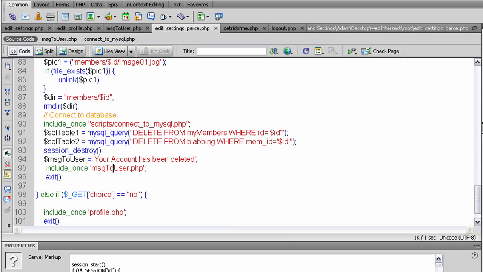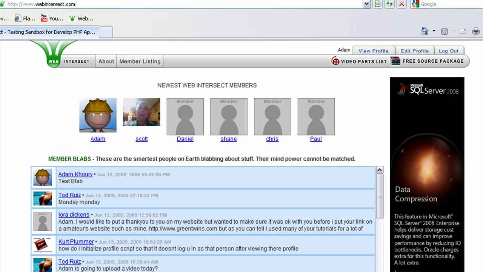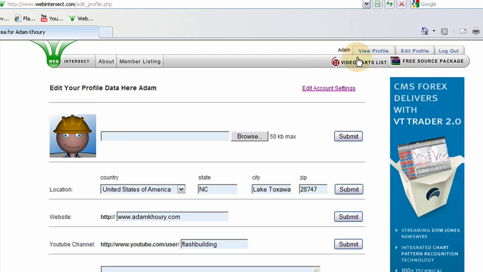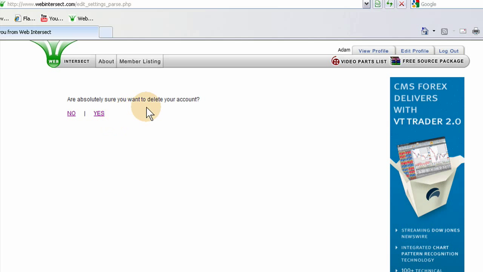So now let's try it out. Let's FTP that, edit settings parse, and let's go to edit profile, and I'm logged in as my new account that I made for testing this delete function. Go to edit account settings, delete your Web Intersect account. Let me put in my current password to make sure it's me. Press proceed, and then I get the little, are you absolutely sure you want to delete the account? If I say yes, your account has been deleted. You can see I'm logged out now up top automatically.